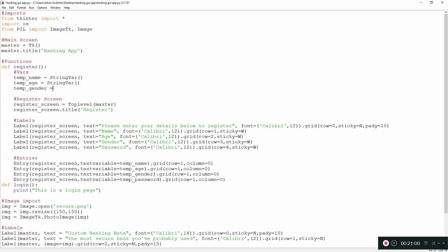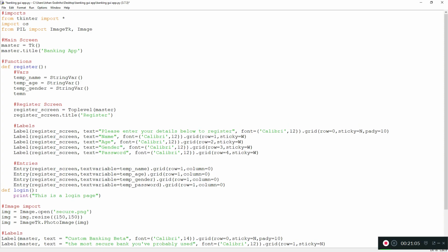gender equals string variable. You might argue, why am I not doing the age as an integer, but it's going to cause problems down the line while saving it to the file, so I'm just going to go with string for now, and we don't need to specifically have an integer as an age because we're not reusing it anyway, so it's all good. And temp password equals a string variable again.